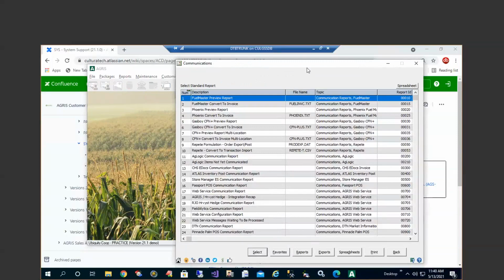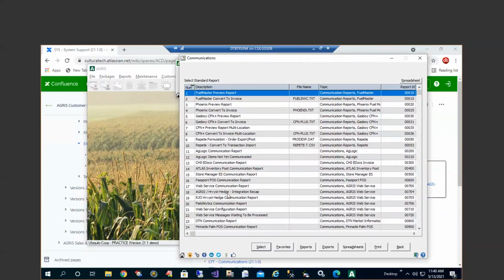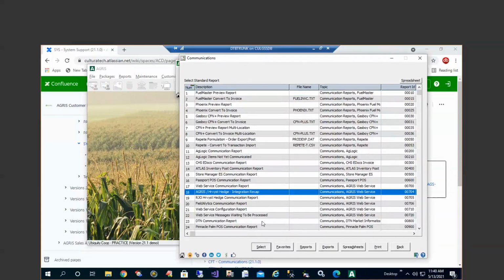The new enhancements in this area have to do with this AGRIS/Harvest Hedge integration recap report. And this is more, let me explain this, because this has to do with more than just the Harvest Hedge integration. This has to do with a new concept that we built into the integration that can be used anywhere in the system. And the point that I'm going to get to has to do with email reports.